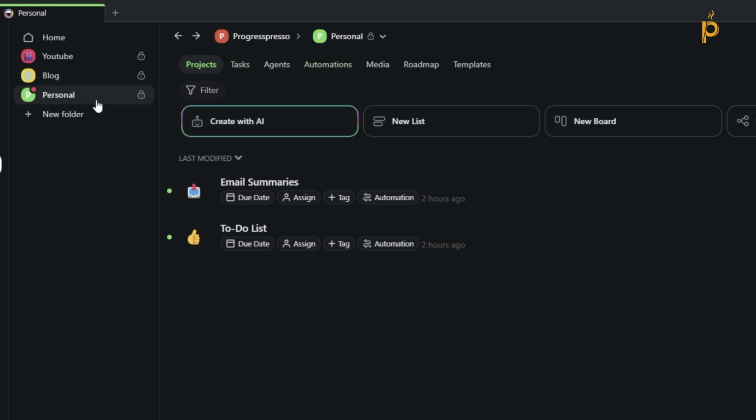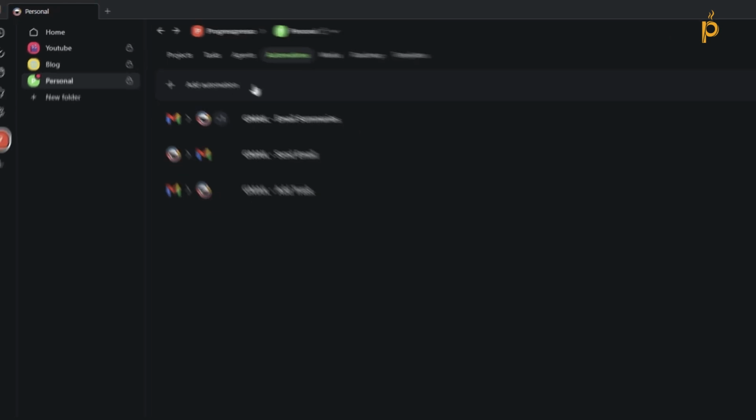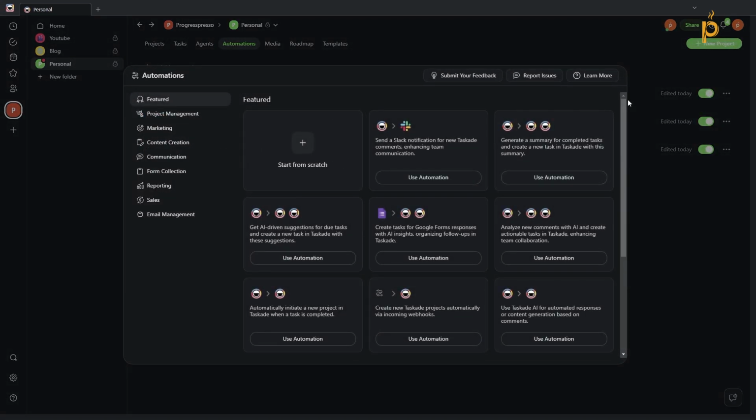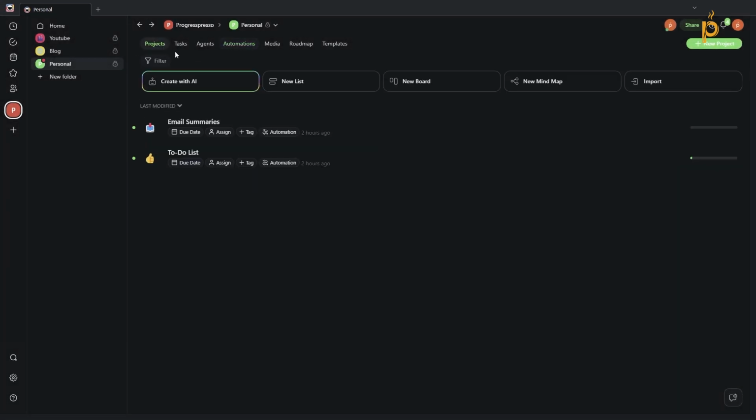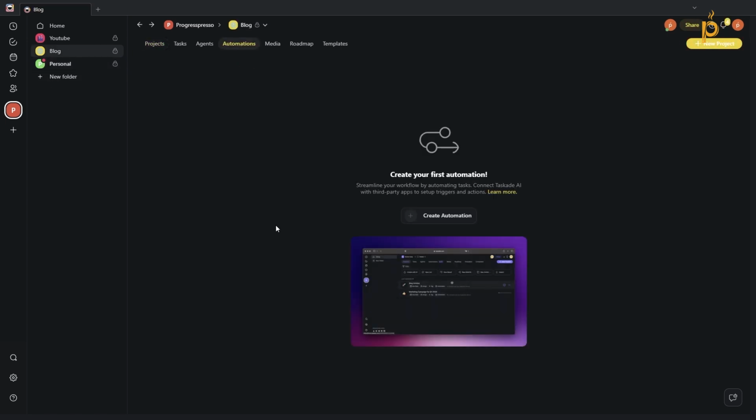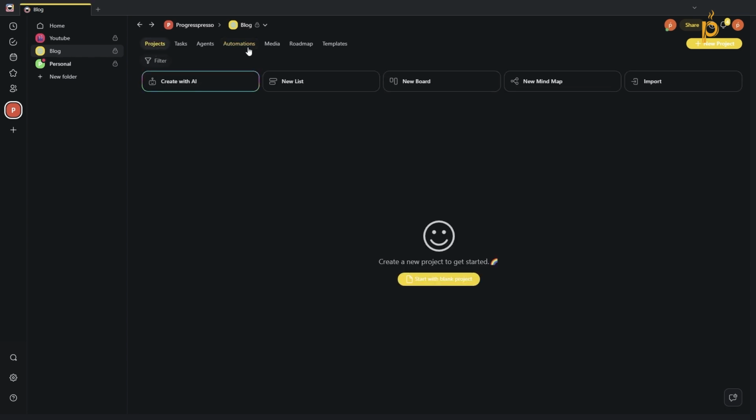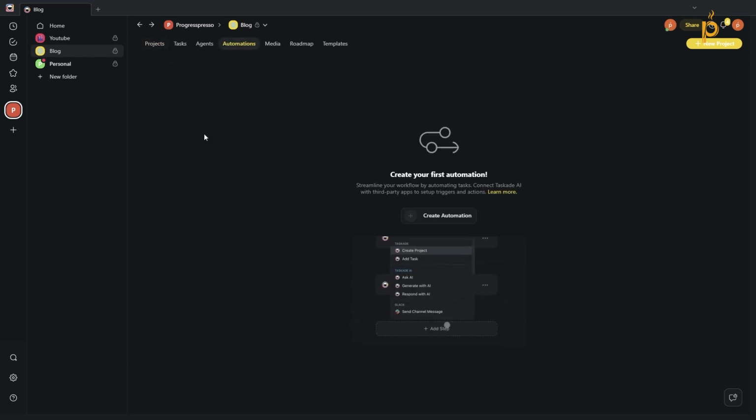So, for example, here in my personal folder, if I go to the automations tab, here I'll have an Add Automation button where I can create any automation that's available in Taskade and apply it to any of the projects within my personal folder. If I go to my blog folder, I see I also have an automations tab. And again, if I had projects within this folder, here is where I would go to create automations for these projects.